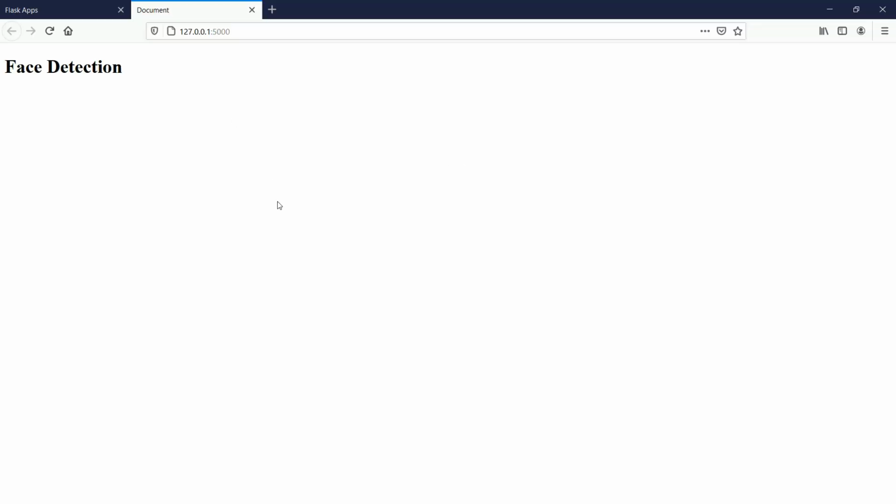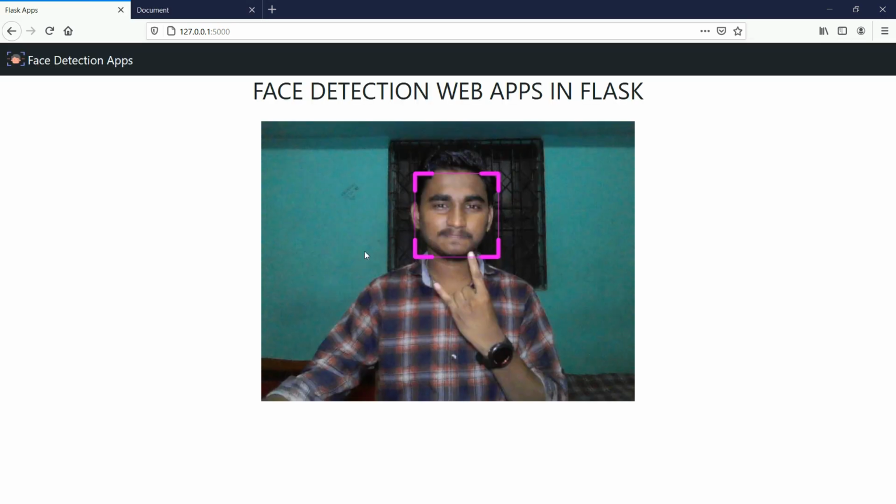Now you can see your face detection, this is in full screen mode. That's why you can see your face detections. Let's go here. Now you can see this is our actual app. Inside this app you can see an app bar, also icons, and something called the title. This is the title, face detection web app in Flask, and also our video cam.